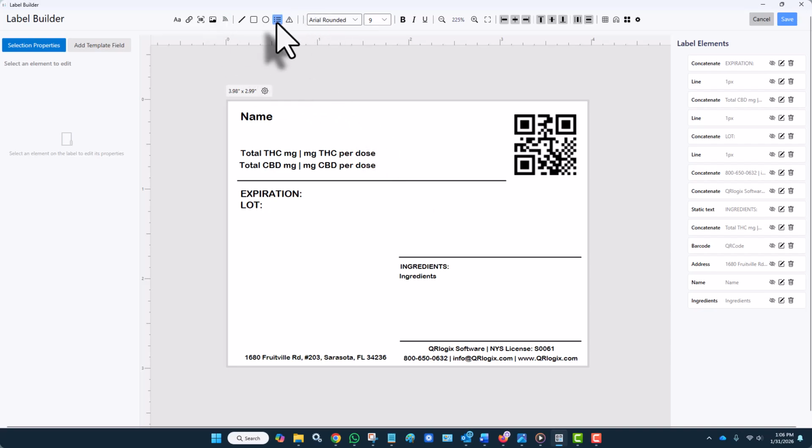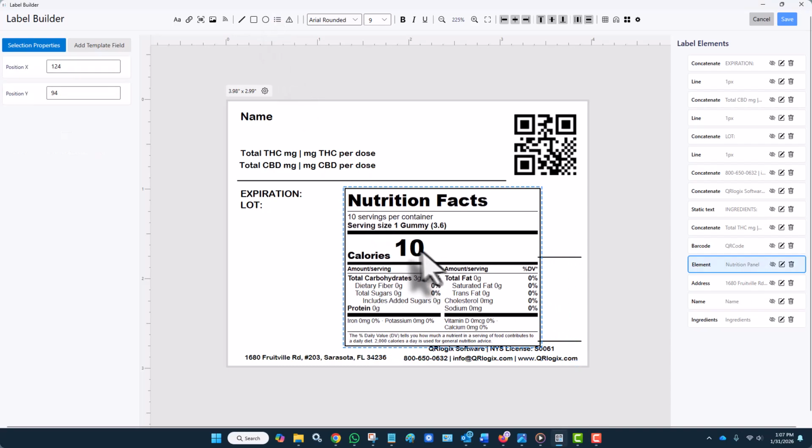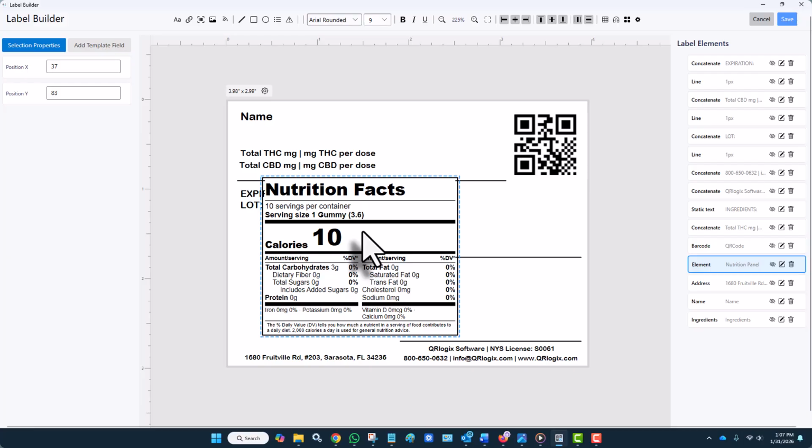Now, a couple of really cool features here are the nutrition panel and warning labels. So let's start with the nutrition panel. Traditionally, nutrition panels are very cumbersome and inefficient to work with in labeling applications. So we developed this specifically for Metrc edible templates. Notice if we highlight this icon, we get the Add Nutrition Facts panel option. So I'm going to click on that, and then we see this panel appear. Now, a couple of things. One, it's too big, and two, it doesn't have the data we want.